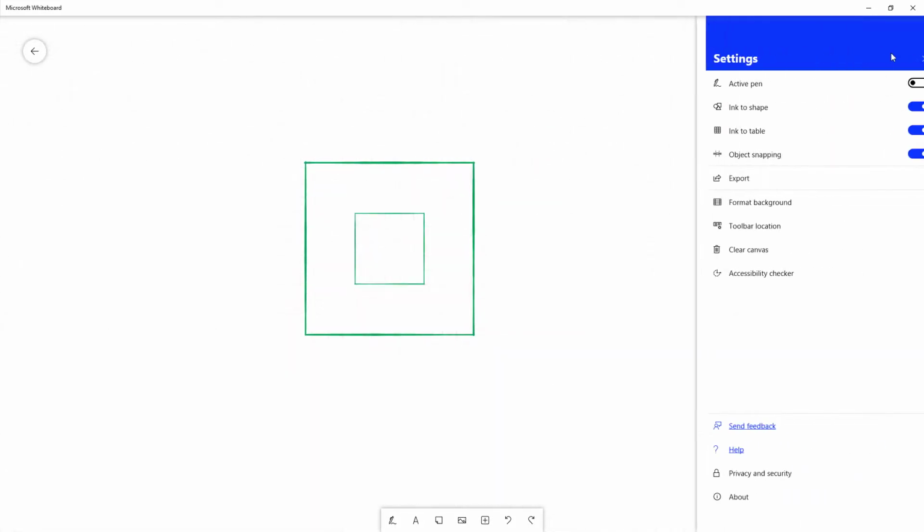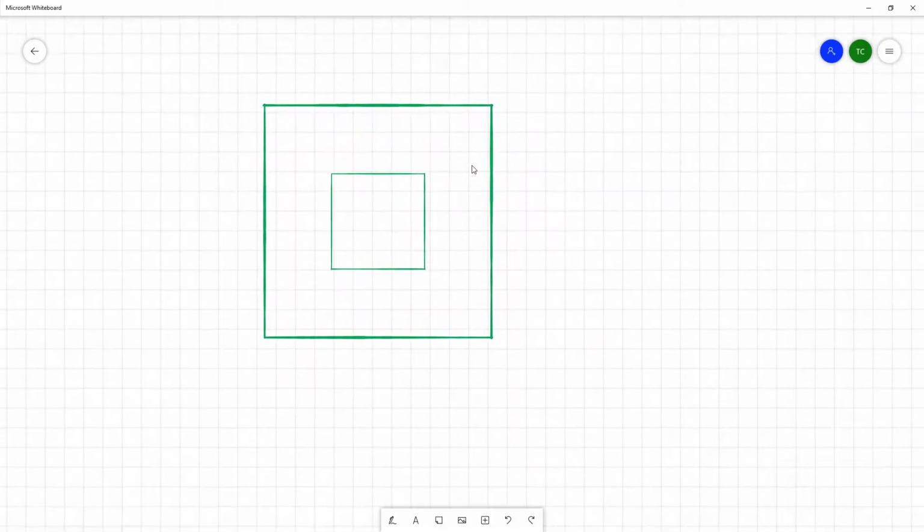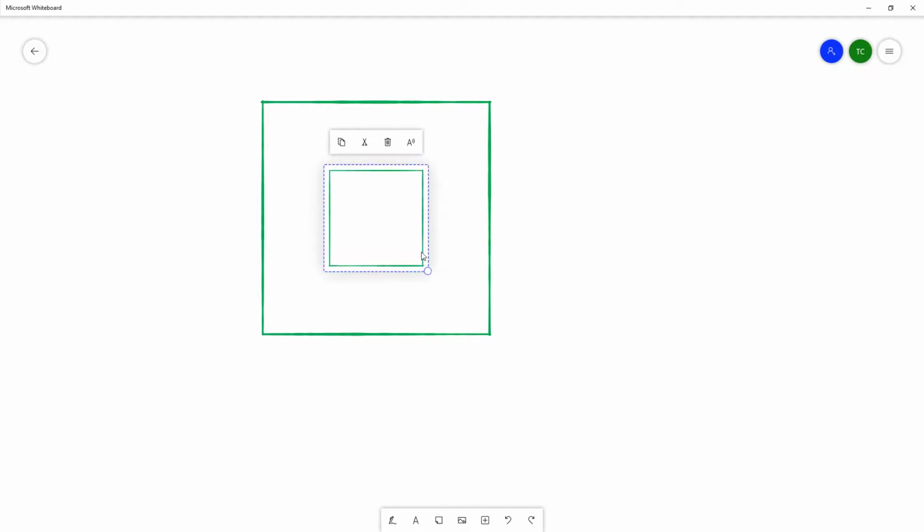So if you don't want that anymore, you can turn off the object snapping, and what happens is that you can go around over here. And if I were to, let's say for example, select this, now the crosshairs don't appear anymore. And you can freely move it and eyeball this around to place it anywhere you want. And that is how you can work around with object snapping inside of Microsoft Whiteboard.